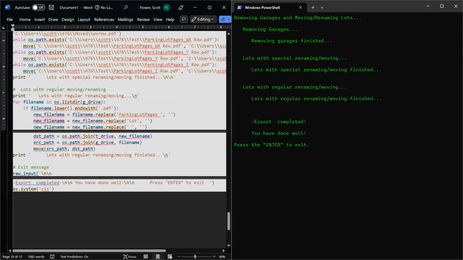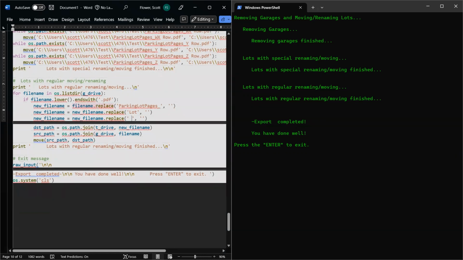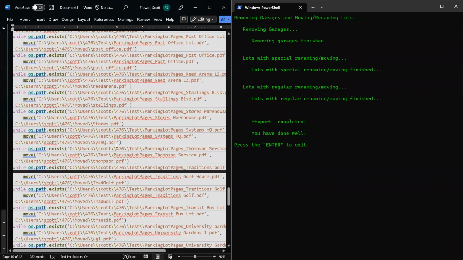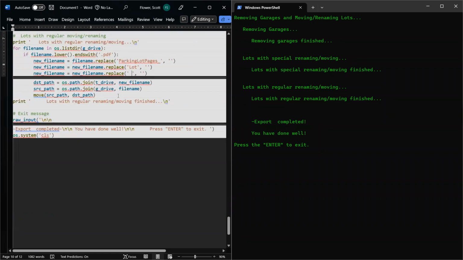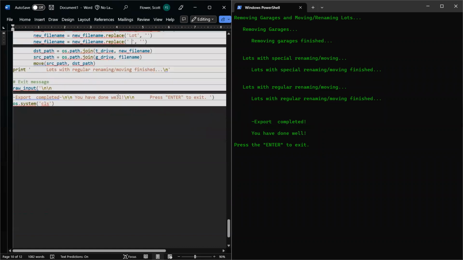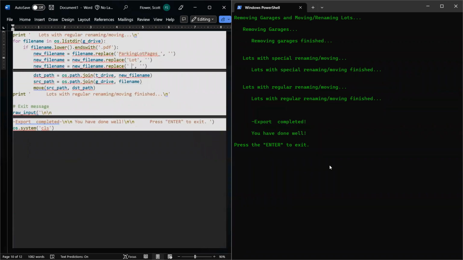Pretty nifty little code. It is 10 lines long, and it replaces over 400 lines of code. So pretty awesome, and it runs super quick. All of this removing and renaming stuff takes less than 10 seconds. So pretty nifty.